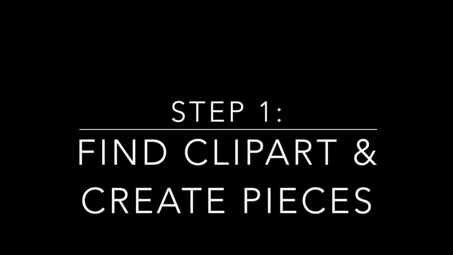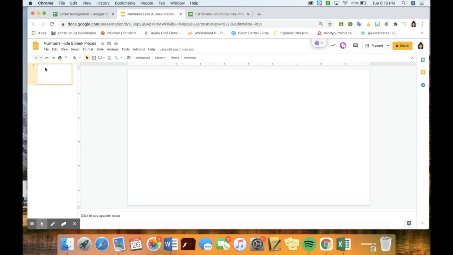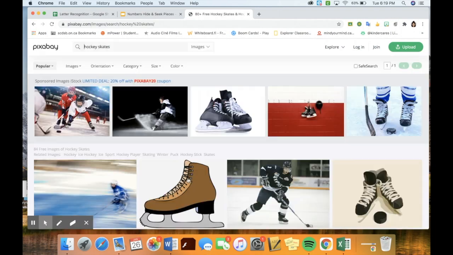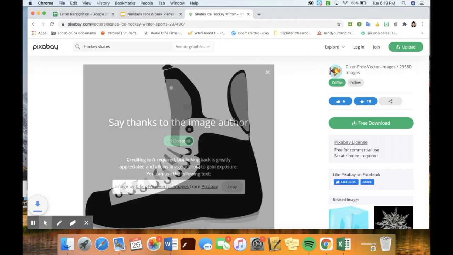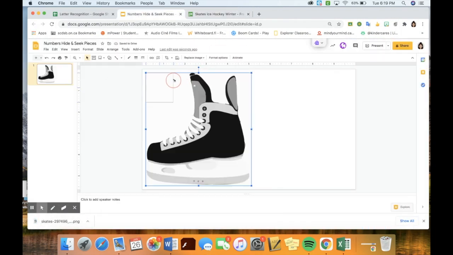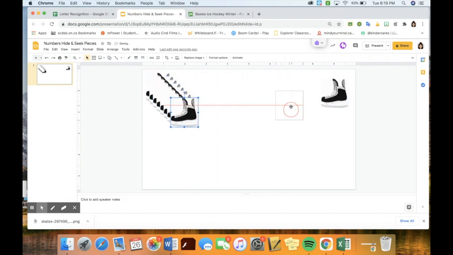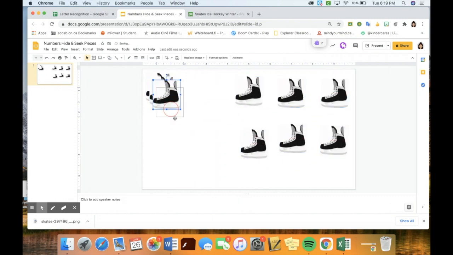So the first thing you do is find the clipart and create the pieces. I like to use Pixabay. It gives you lots of options for clipart that you can easily download and use within any of your activities. So I take those and I put them into a Google slide.